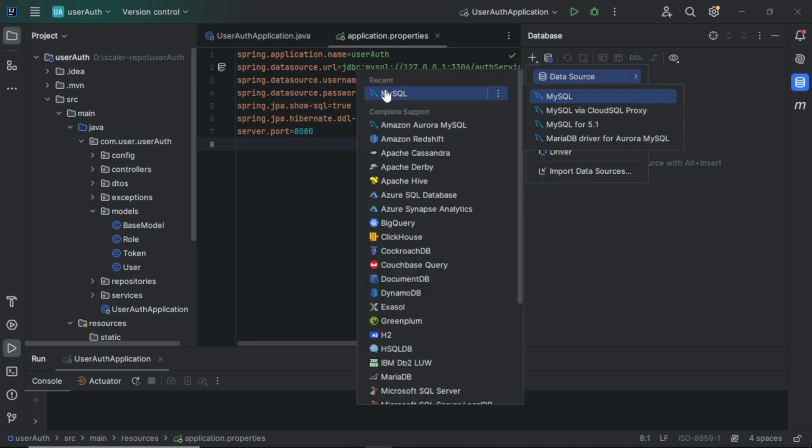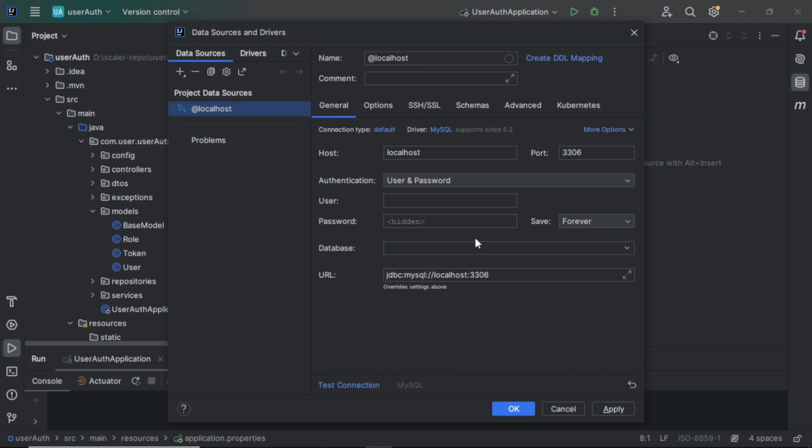If you are not finding it here, you just search below. After clicking on MySQL, you will get this pop-up. Inside this pop-up, we only have to set the username and password. The rest we will keep as default.